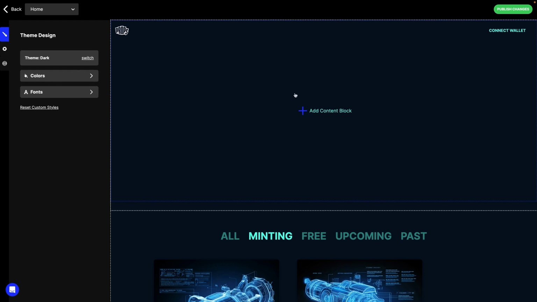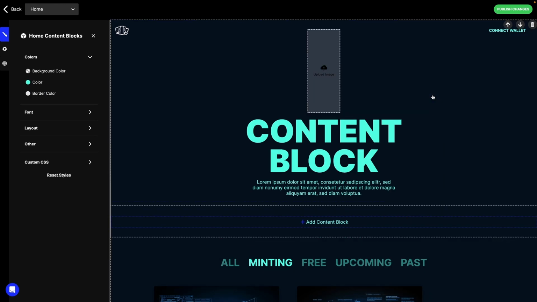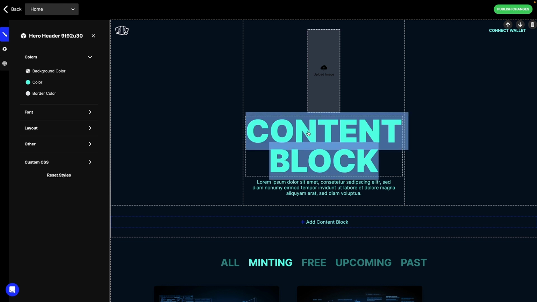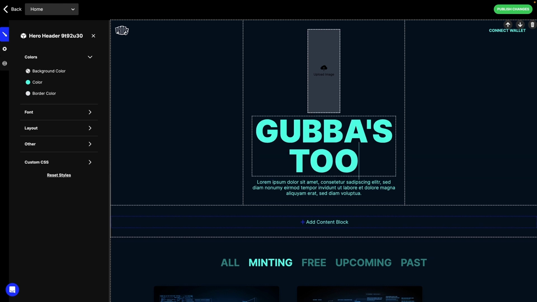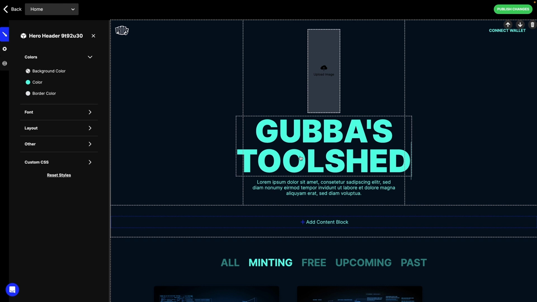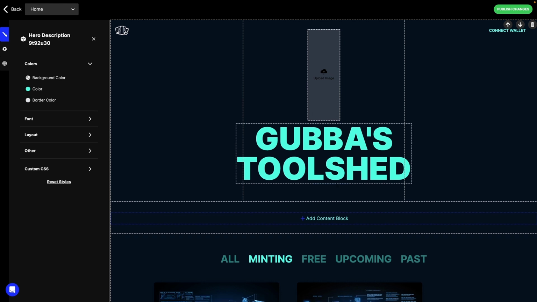But first let's add a little bit of content to this. So first I want to add a header. And we're going to call this Gabba's Tool Chat. I don't really need a description here, so let's remove that for now. Well, that looks kind of nice already, but let's add a background image.